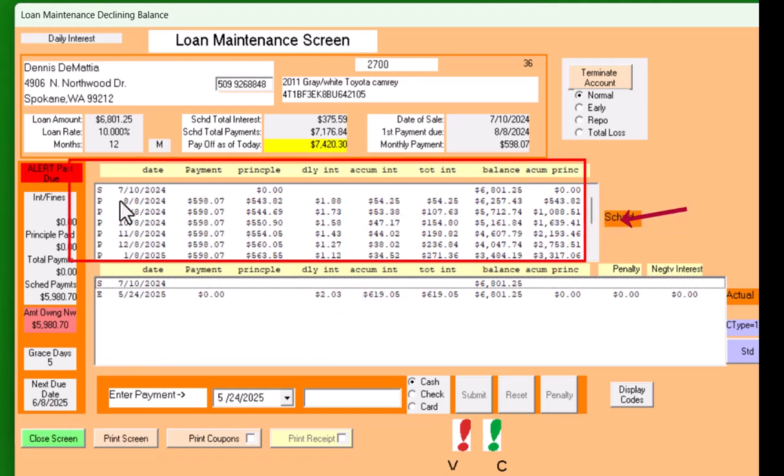This whole screen here is the schedule of payments. So on the 8th of September, we should pay $598.07. At that point, the daily interest is $1.73 a day. So the accumulated interest, this is all assuming you're paying everything on time and with the right amount of money, is $53.38 for that month. The total interest accrued thus far would be $107.63.